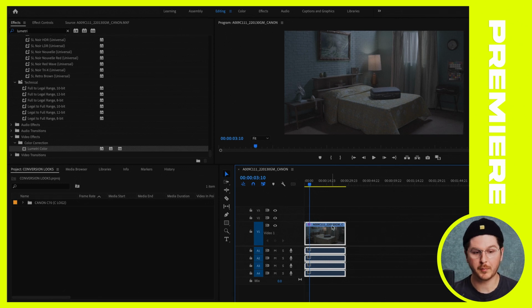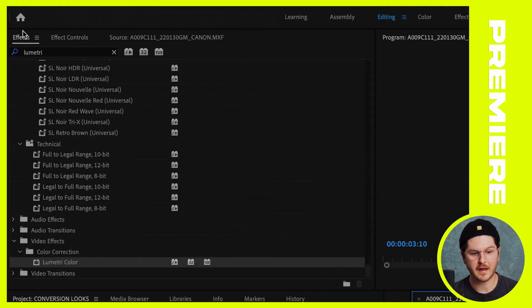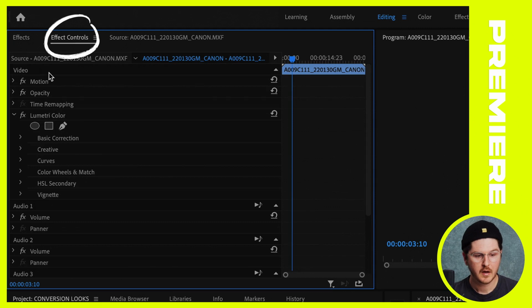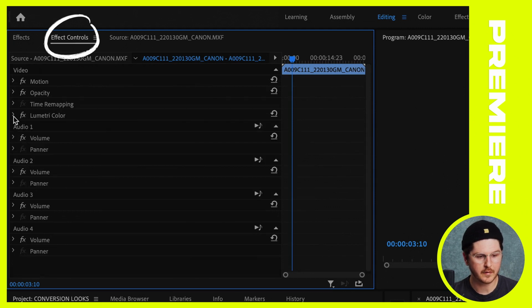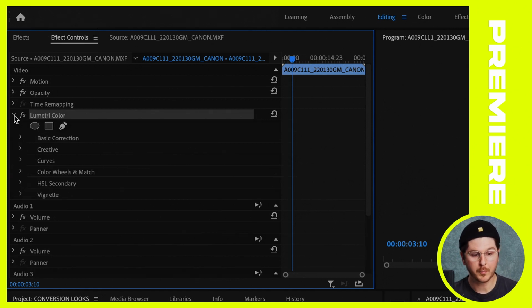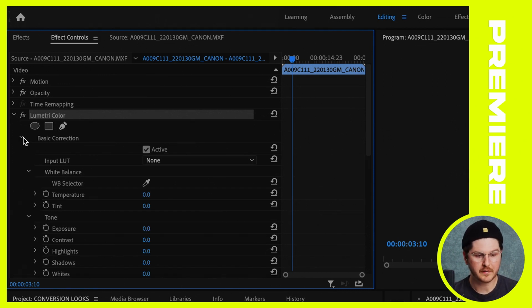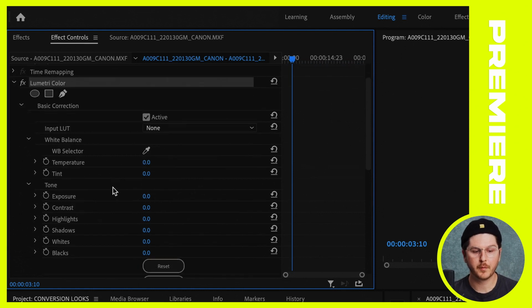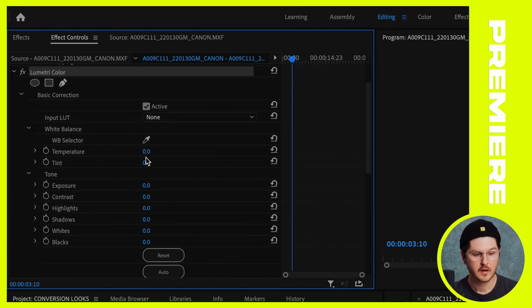So I've got lumetri applied, and the way you can tell is if I navigate over to effects controls, you will see, if I close out everything, you've got motion, opacity, and lumetri. So I'm going to arrow open lumetri, and you're going to see two tabs, basic control and creative. If I open up basic, you're going to see very simple parameters to adjust color. You see temperature, tint, exposure, contrast.